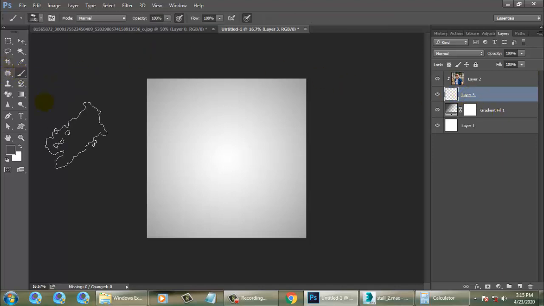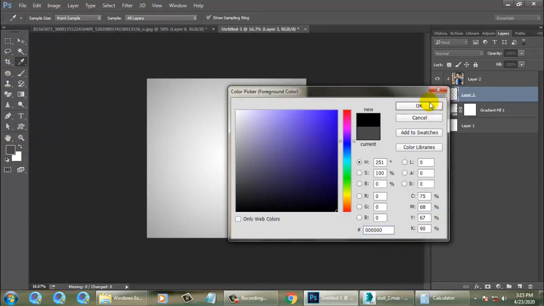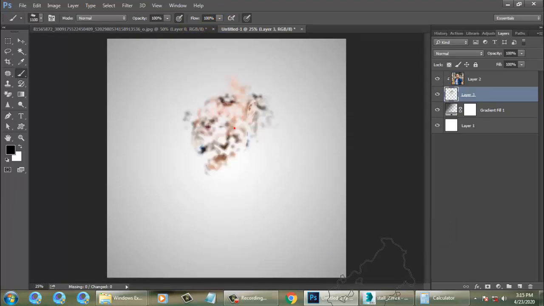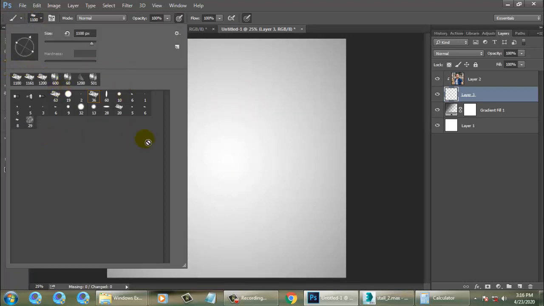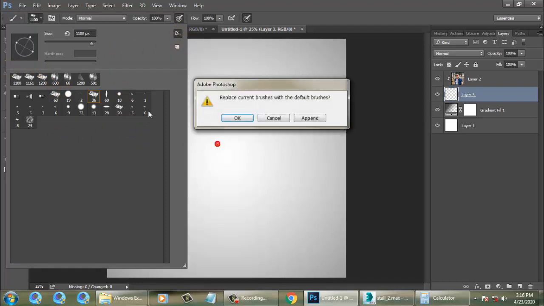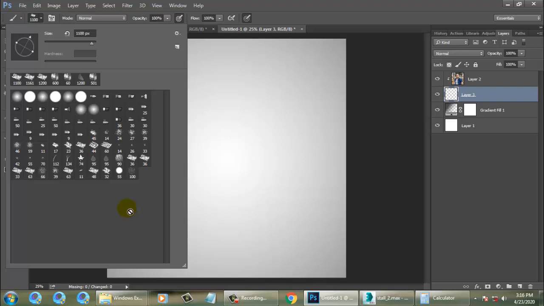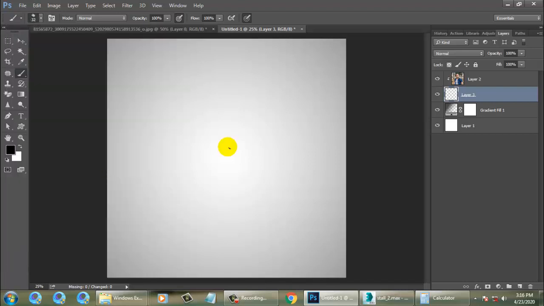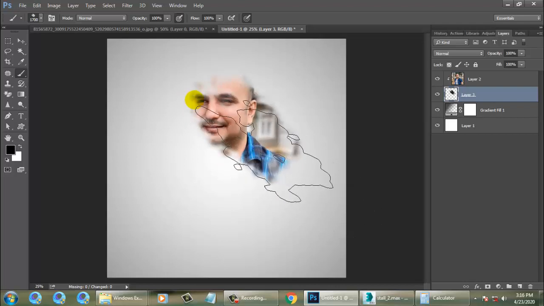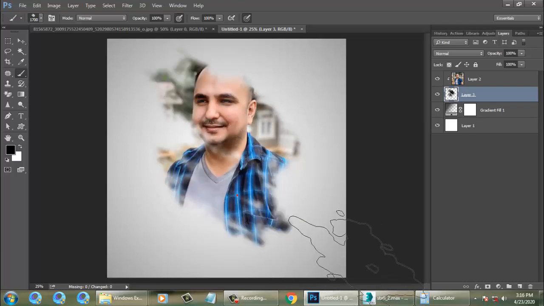Take a brush over here. As you know, the mask option over here. Let's keep this flow and opacity as 100 over here, and let's take one brush over here. Let's reset these brushes. I want this brush over here. I'll just take this brush, increase its opacity, and I'm just going to create this paint splash effect kind of stuff over here.